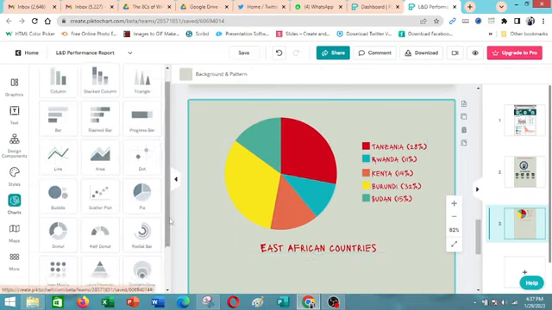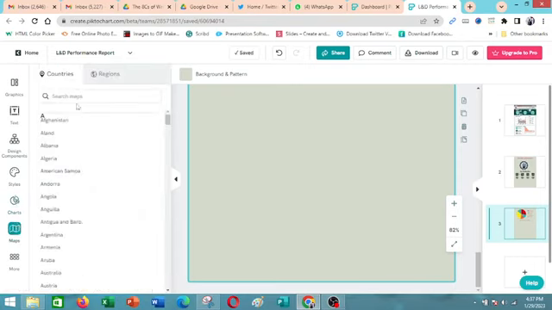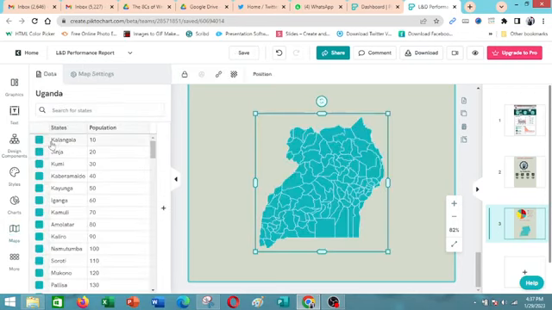And after charts, we have maps. You can also add a map here, in case you want to add a map showing different states. For example, you can add a map of Uganda. I search for Uganda, it pops up here. Okay, so the states are there by default. You can't edit the name of a state, but you can edit the other column. For example, now it's showing population. You can edit it to, let's say, show hospitals, and then you edit the numbers here.